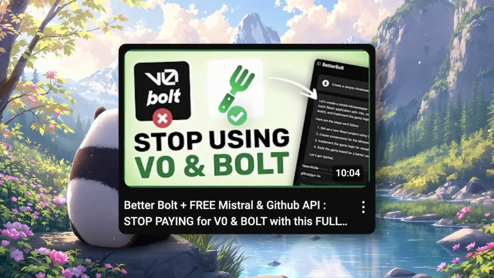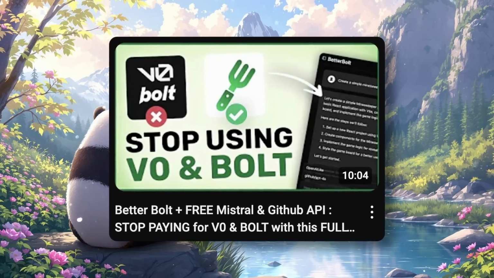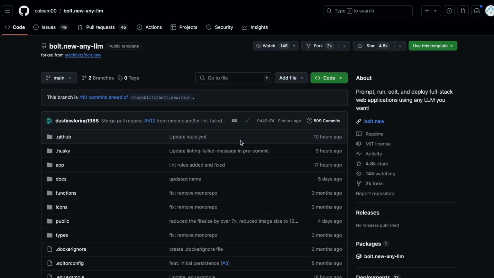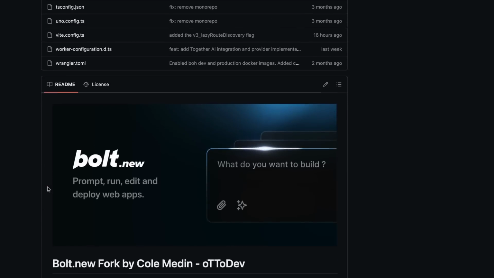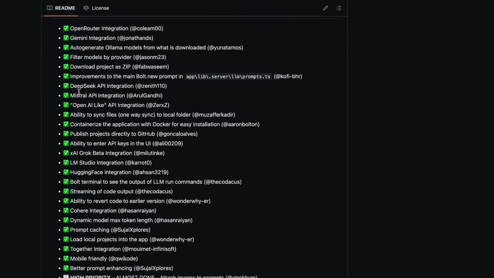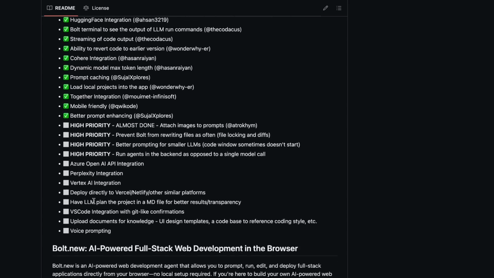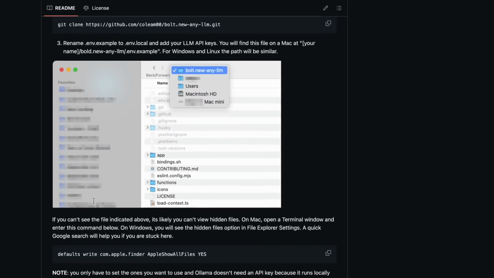So, I recently covered the Bolt fork, which basically makes Bolt much more accessible for local usage. It allows you to use things like Ollama or almost any OpenAI compatible API, along with multiple quality of life features for people who want to use it locally. I covered it in one of my previous videos, and it was really great for sure.